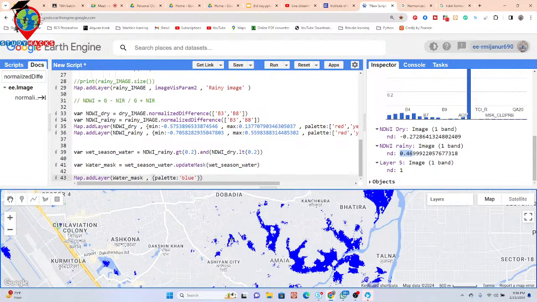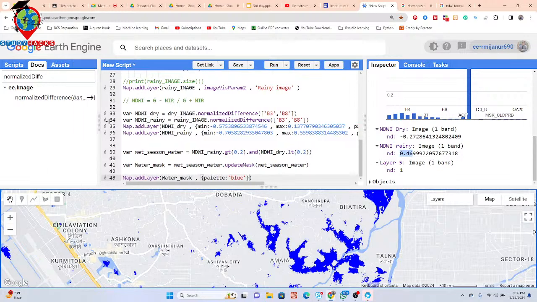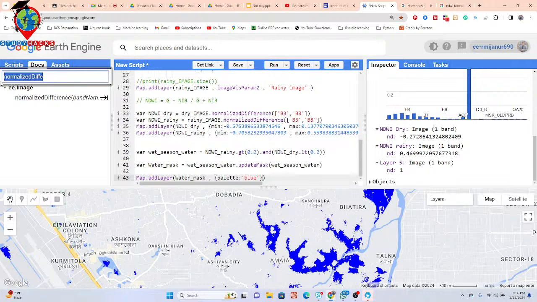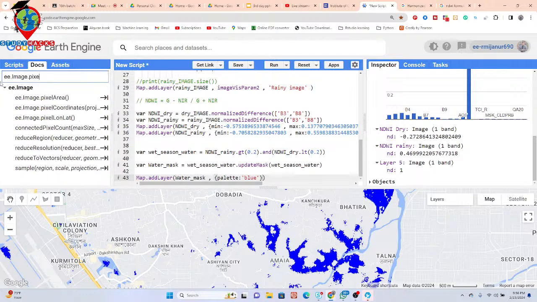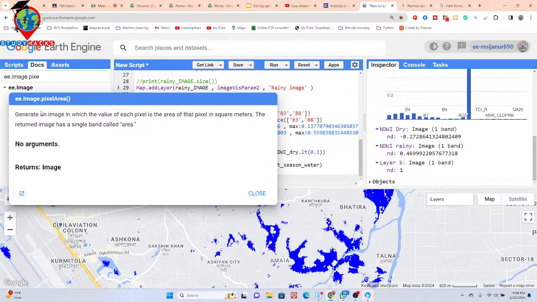We can just calculate the pixel area, how much water area is available. For that, when you calculate any kind of pixel area, we have to use the function ee.Image.pixelArea. This function is always used when you calculate any raster image, and we can get the result in square meter unit.